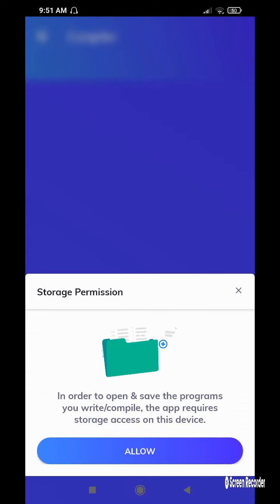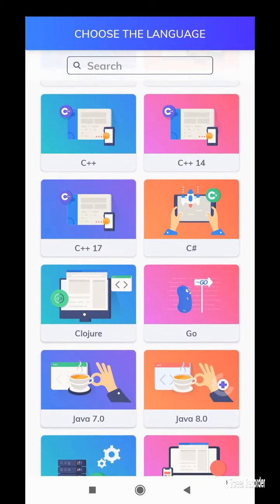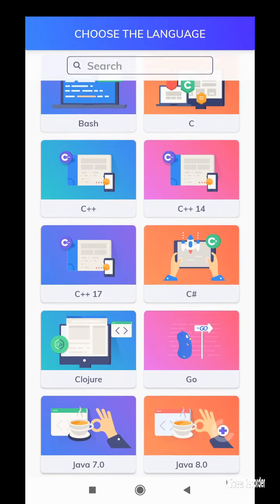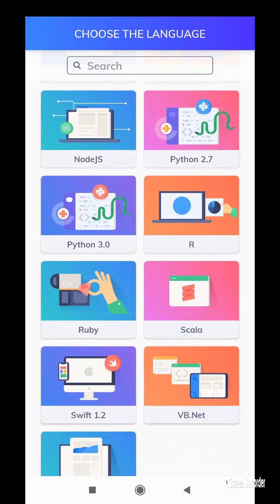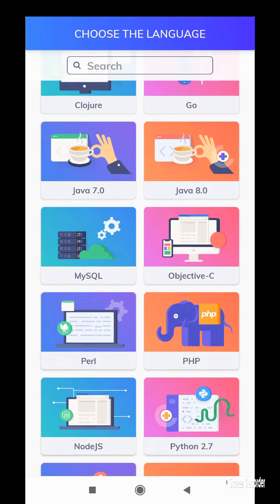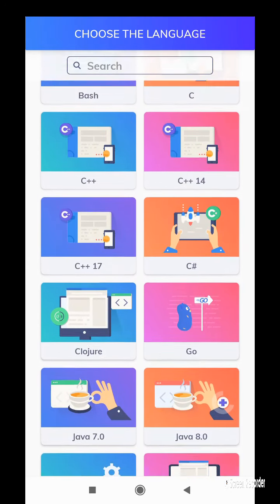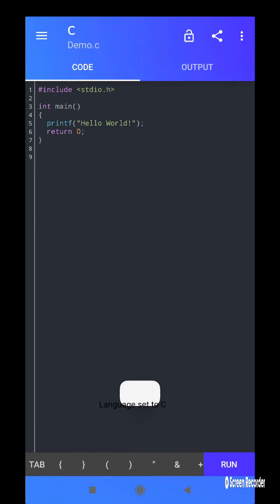Then storage permission, I give allow. So these are the programming languages supported by the compiler. See there: C, C++, C#, Java, Python, MySQL, VBNet, and a lot of programming languages like Ruby are supported by this compiler. So I am selecting C. So this is the demo program. Your programming environment will appear like this.